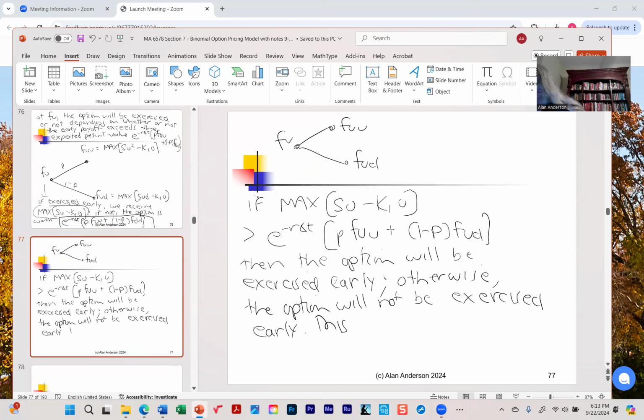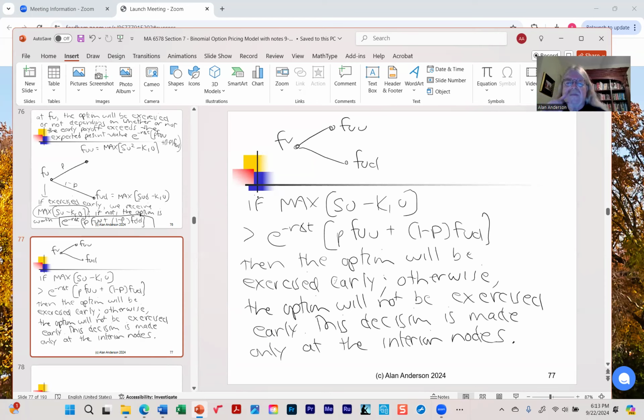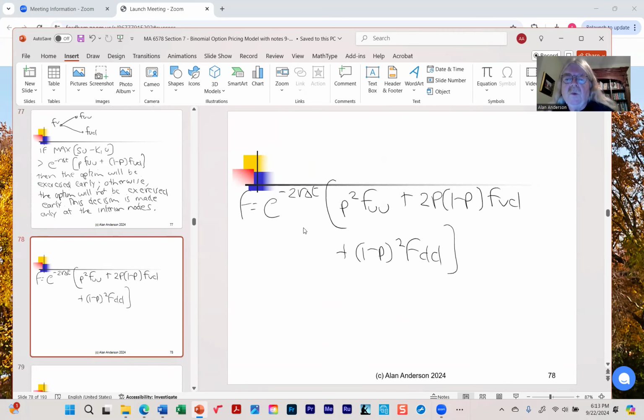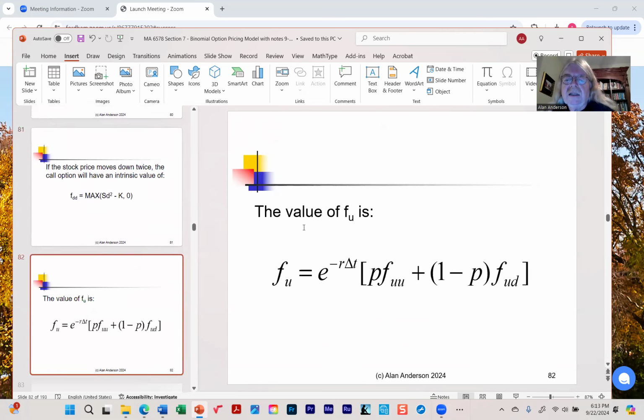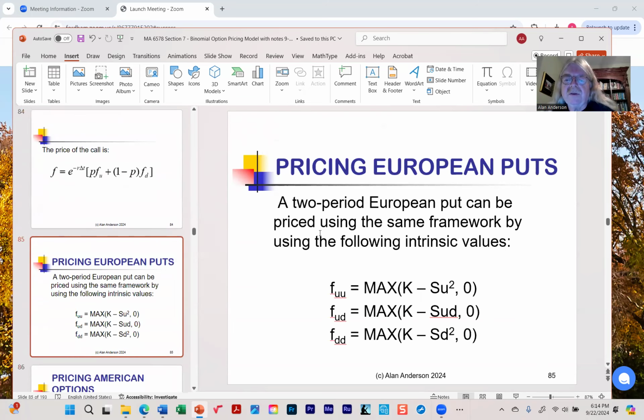This decision is made at the interior nodes. Once we reach the maturity date, it's too late. It's now equal to the payoff. End of story. Okay, so with that being said, this is pretty much exactly what we've been doing.